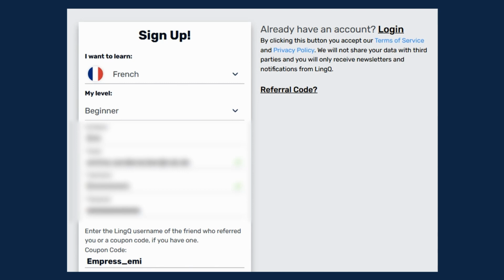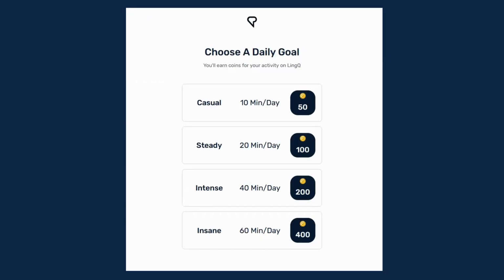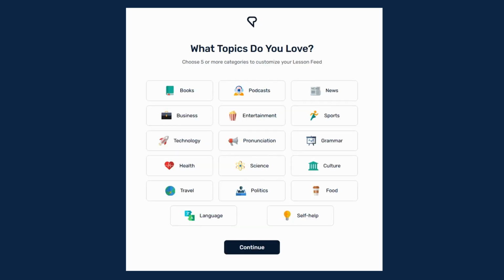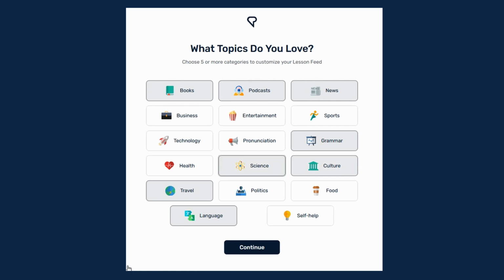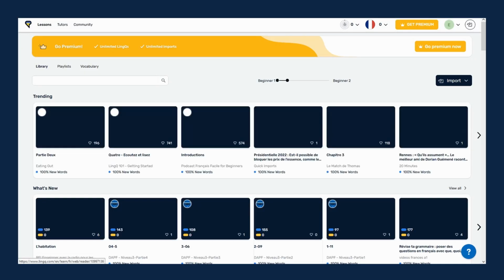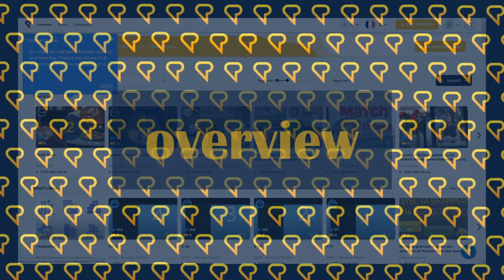Then create your account. You're then asked to choose a few more settings. For my daily goal, I like to set it to casual, since everything else can get pretty overwhelming. And it doesn't really matter. You can still change this later on too. Next, LingQ will ask you which topics you're interested in. These are the topics that LingQ will auto-generate reading material for. I wouldn't bother with this too much, since you can import your own stuff into LingQ later on anyways. And that's it, your LingQ account is all set up.